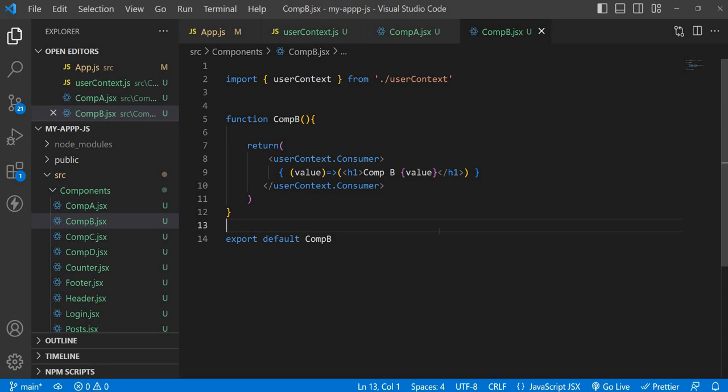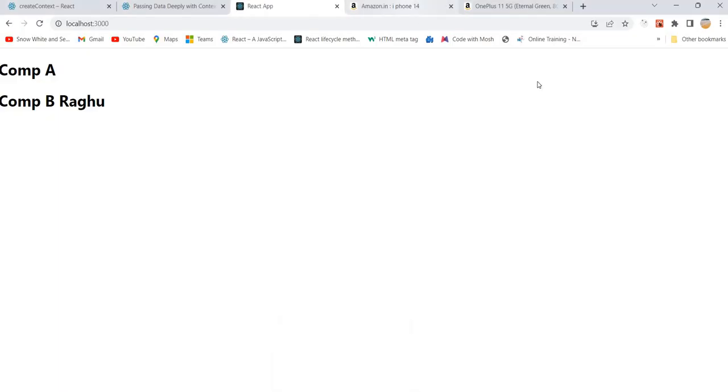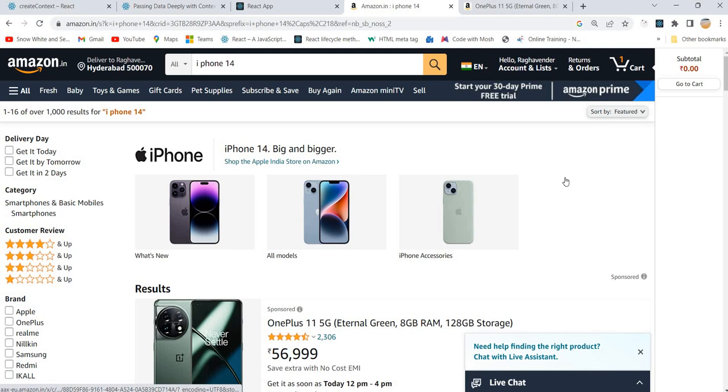Slowly we are entering into the Redux topics, and once we learn all these things, we are going to implement the Amazon cart. Once it is done, almost, you are ready. These are the bare minimum fundamentals every React developer should know. Once you learn useReducer, you are absolutely eligible to attend interviews.